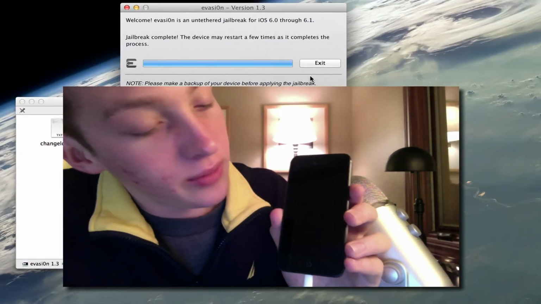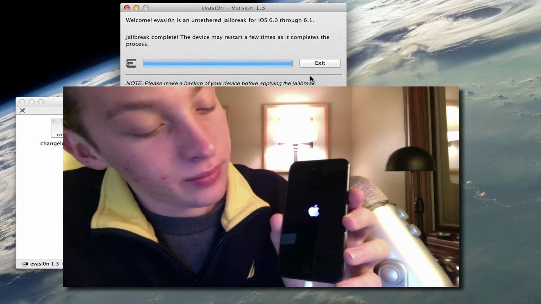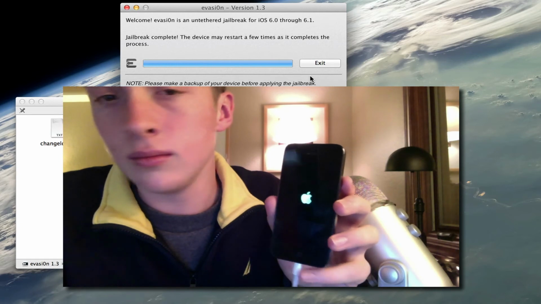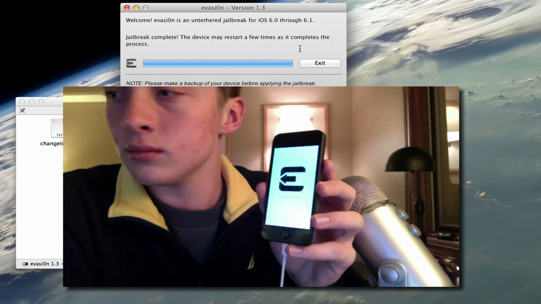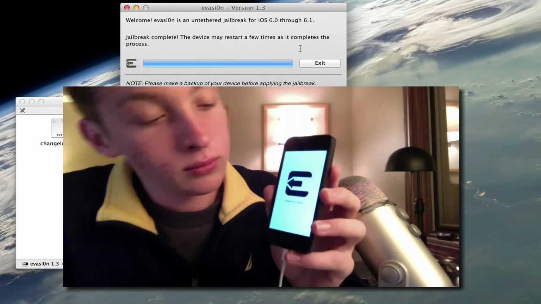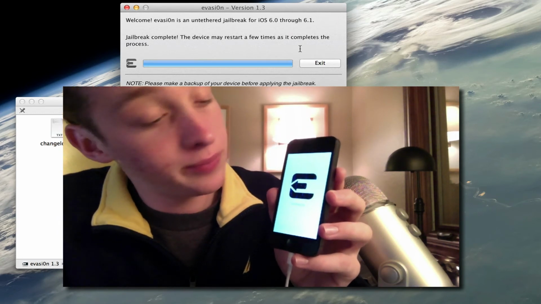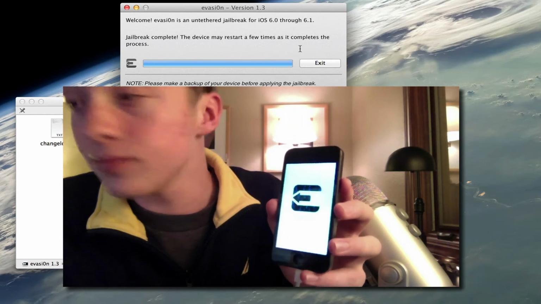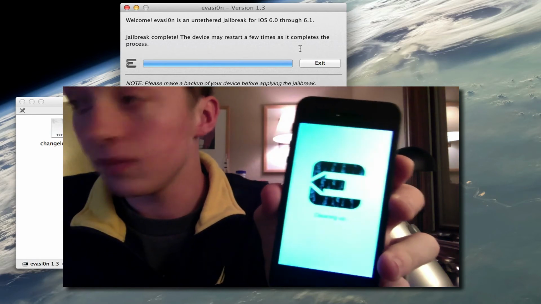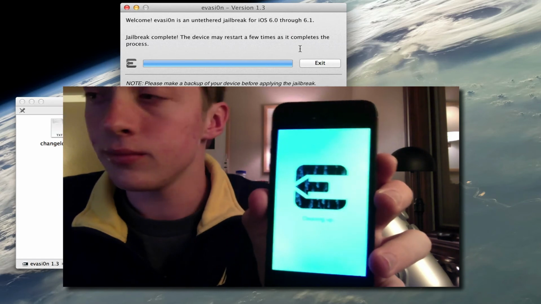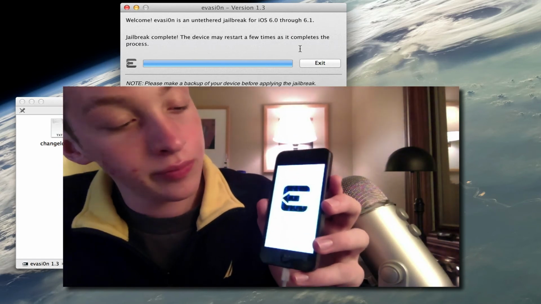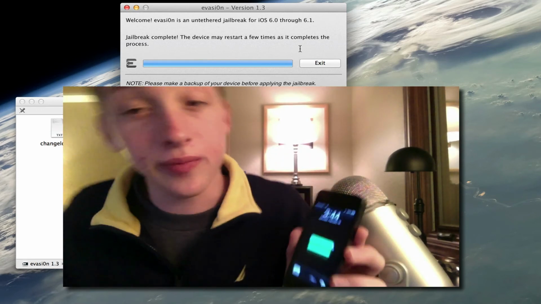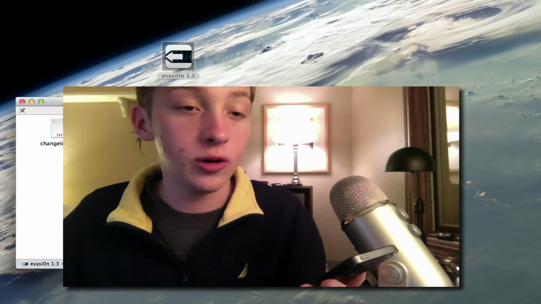Now it's setting up Cydia. And it's resetting one more time. Installing different things, and it's just setting up Cydia and all of that. This is still completely normal. And there you go, it's finished up. Now you can exit the program on the computer completely.